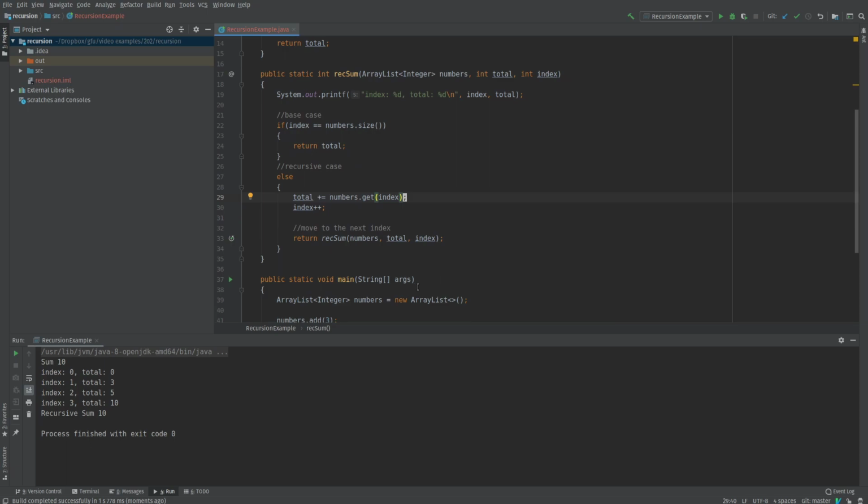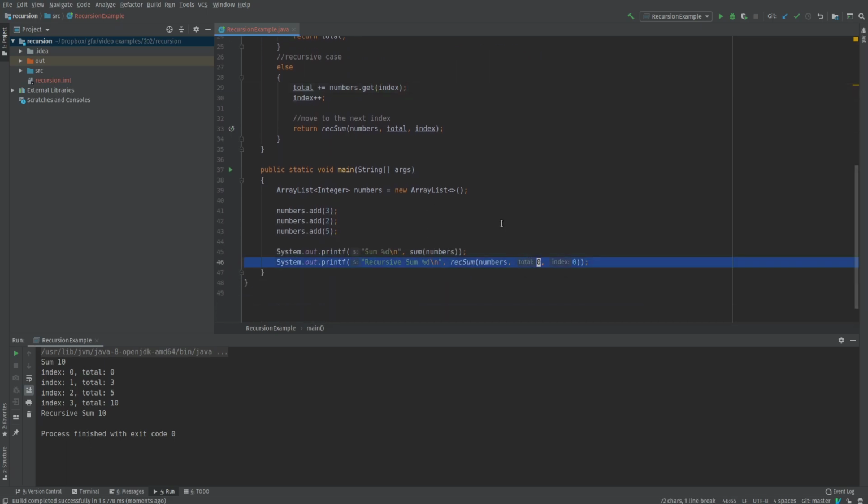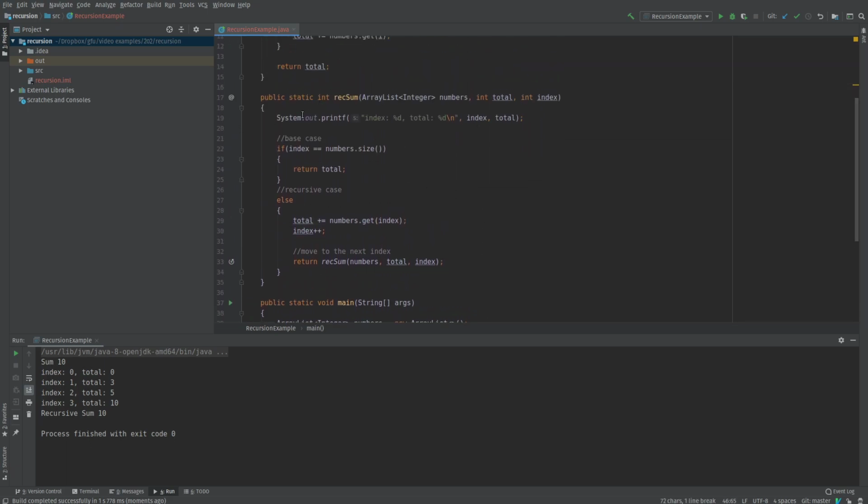Both the index and the total start at 0, as I've specified down here. We see that get printed out. We realize the index, this is tested to be false. It's not equal to the numbers.size. We move on to the else case. Then we just perform the addition, increment, and advance by calling ourselves.